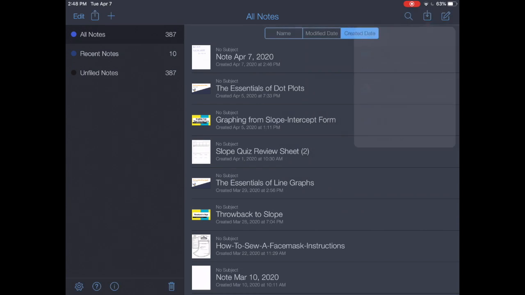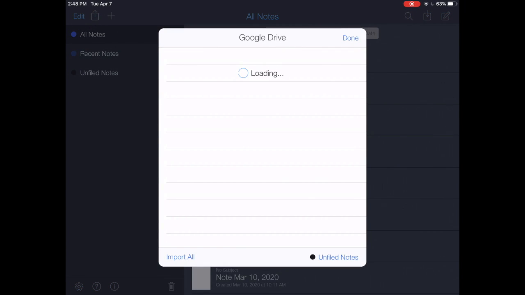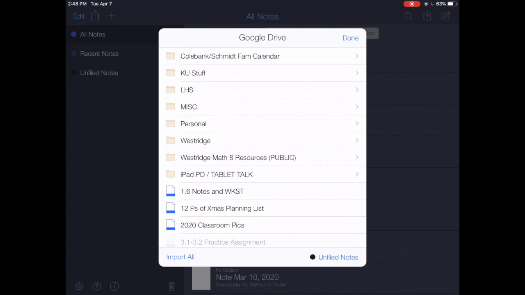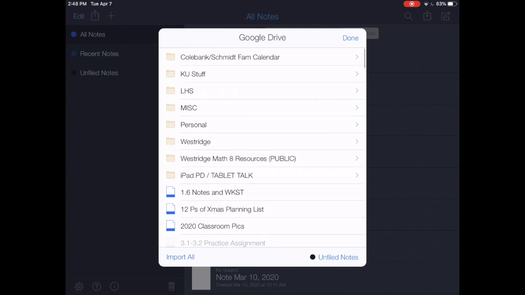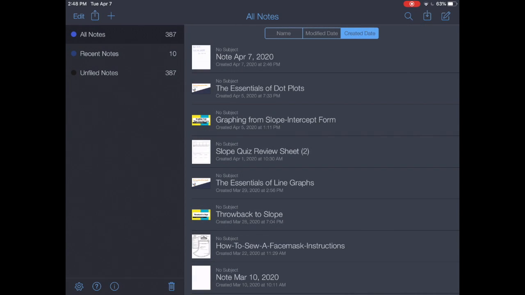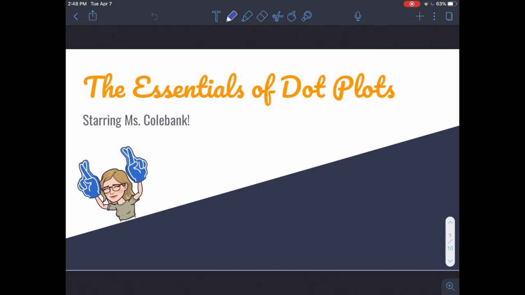But you can also write on it. So if you want to import something from Google Drive, you would log into your Google Drive account, and you can see it's just loading, and then it basically pulls up every single thing I've made in my Google Drive. So you can import it straight from there, and then it will go into Notability. So that's, for example, how I would have got these slides into Notability.